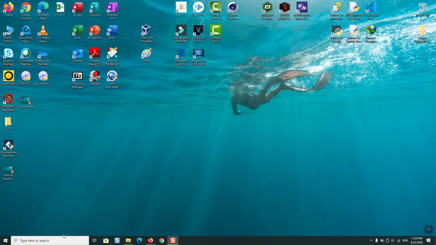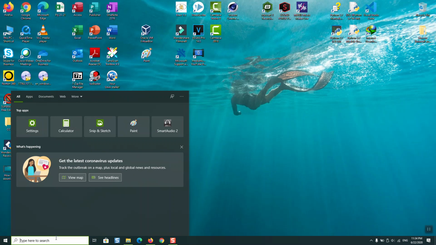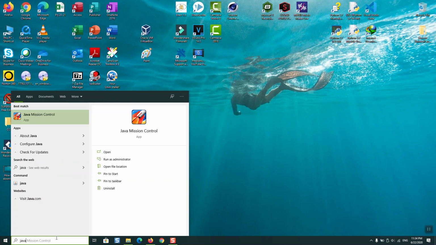If you are still looking for how you can access Java after the installation, just go to your search tab and type Java, and you will have all the files and documentation related to it.